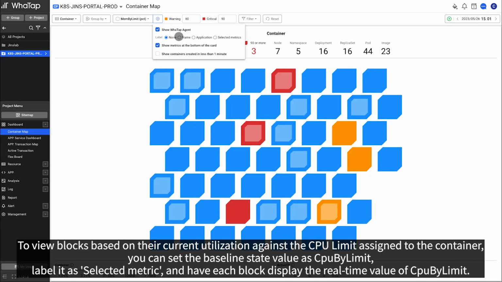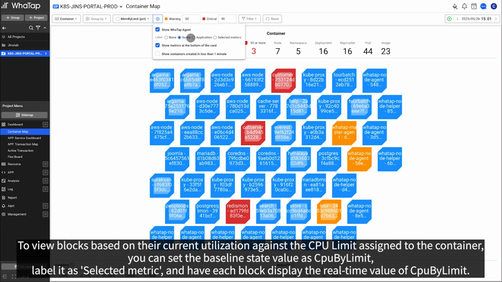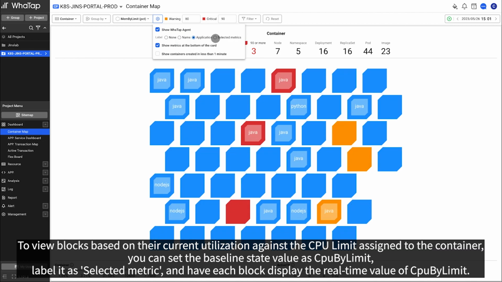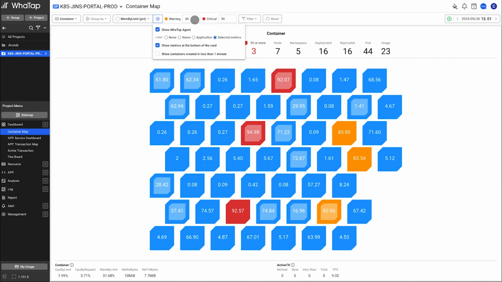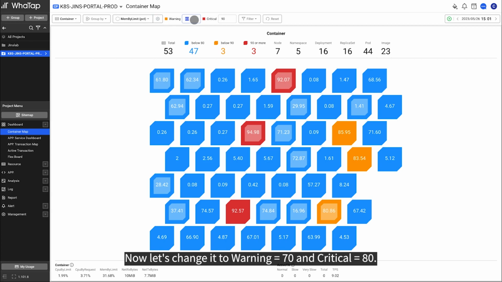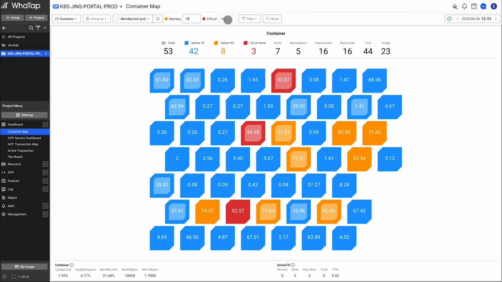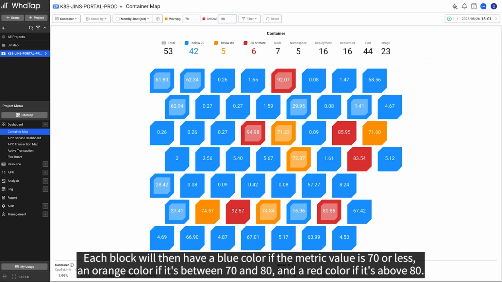To view blocks based on their current utilization against the CPU limit assigned to the container, you can set the baseline state value as CPU by limit, label it as selected metric, and have each block display the real-time value of CPU by limit. The color of each block in the container map is affected by the thresholds corresponding to warning and critical at the top. Now let's change it to warning 70 and critical 80. Each block will then have a blue color if the metric value is 70 or less, an orange color if it's between 70 and 80, and a red color if it's above 80.